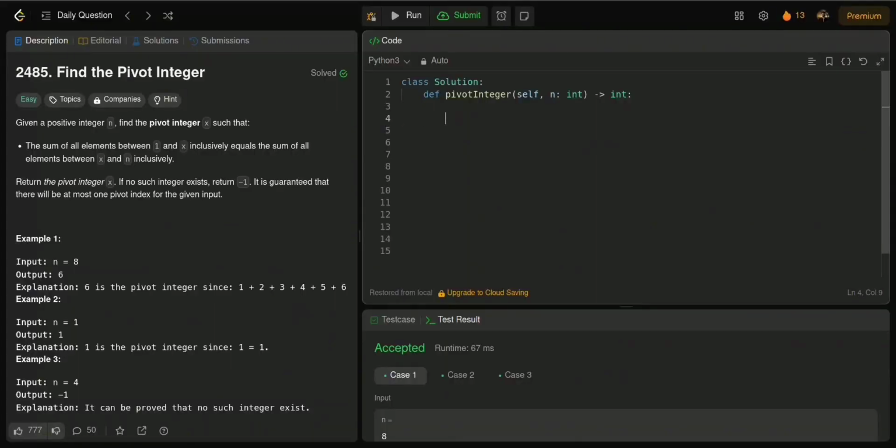So x equals the square root of n times (n plus 1) divided by 2. Now we can say x is our pivot number, but the pivot number should be a natural number. So we have to check whether x is a natural number or not. If it is a natural number, then we just return x, otherwise we return minus 1.